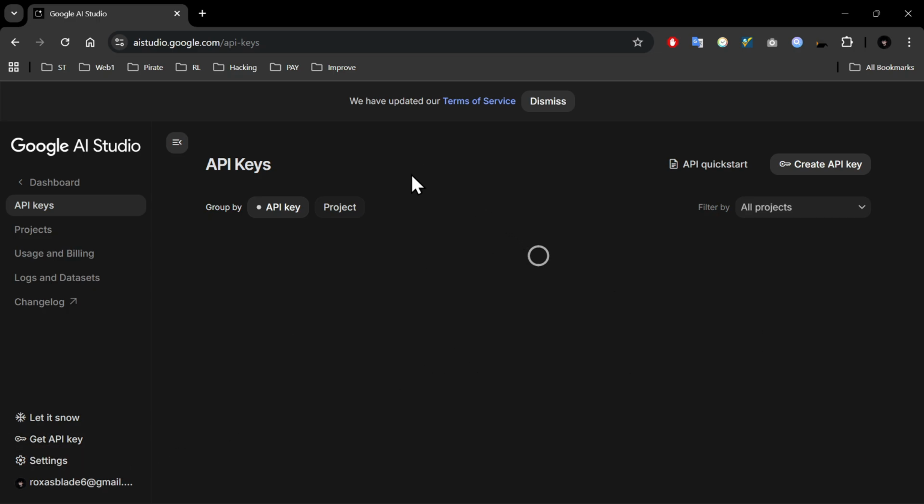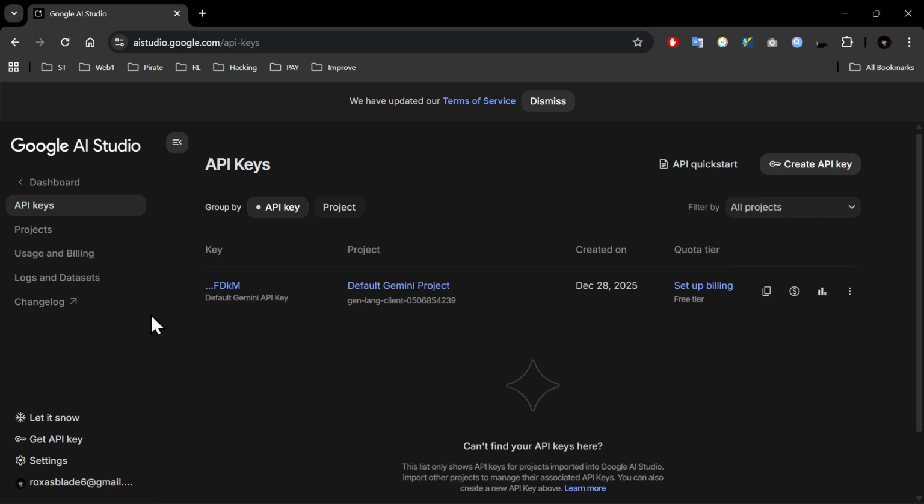After that, all the API keys that you have will show from here. You can just click on it and you can copy the API key. As you can see from here, I already have a default Gemini project here. I can just copy the API key from here.